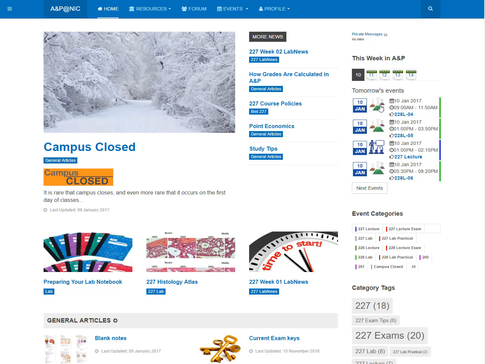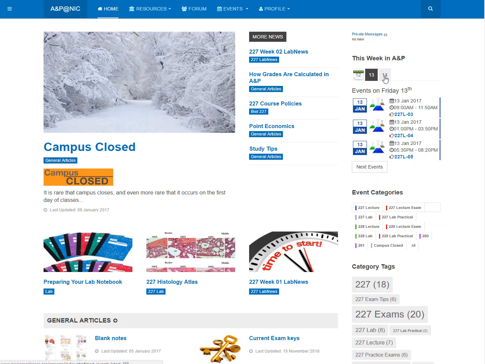So if you go tomorrow, there's no 227 labs here. Wednesday, also no 227, but you can see lecture is there because in blue you don't see the 228 lectures. Here, notice the flask is now blue. That means that we've got labs that occur on Friday the 13th. There's 3 of them, and it gives you the time again.